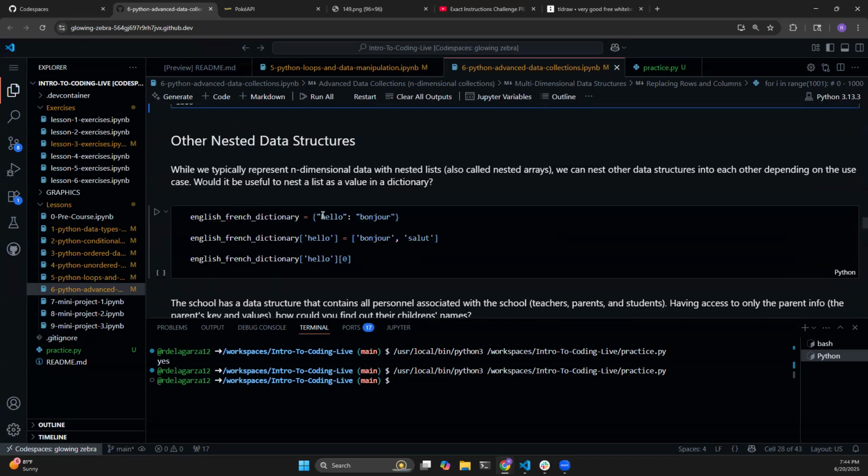Other nested data structures. So we talked about lists. How about dictionaries? Right? Here we have the English-French dictionary. This dictionary here has a key of hello with a value of bonjour, right? The string for a key and a string for a value. This isn't new. We've already seen this. I kind of already talked about it briefly, right?